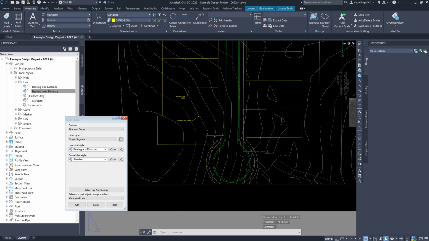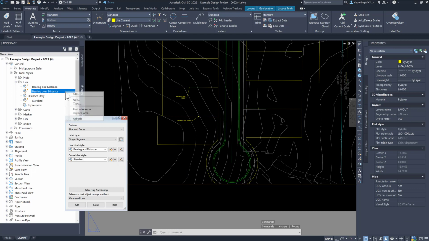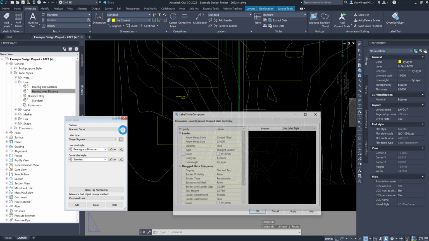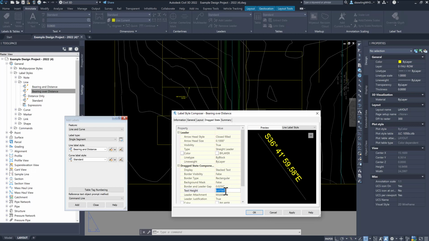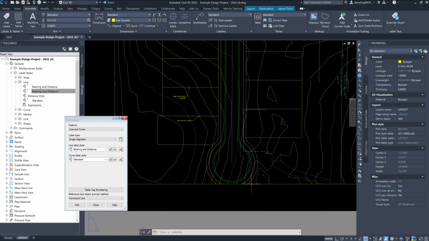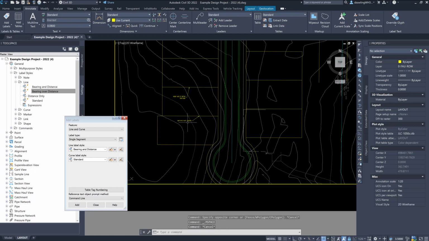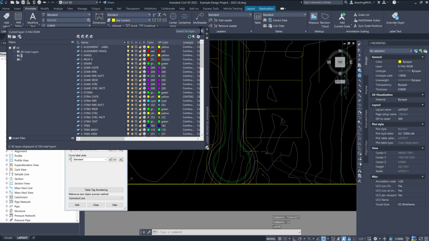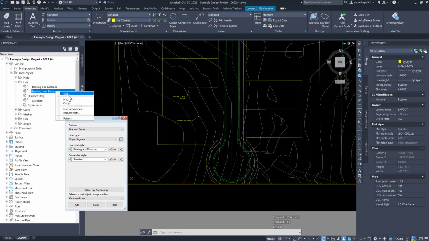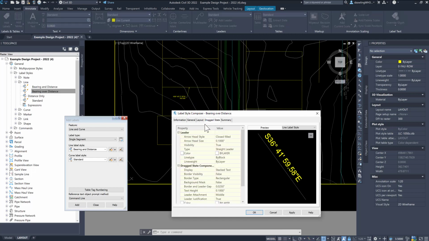Okay. A lot of people like 0.1, so edit. 0.1 might look a little, we'll do a comparison. Apply and OK. And then region. Oops. I've got to edit that one more time, sorry. I need to pull it out on the dragged state. Bearing over distance. Apply.